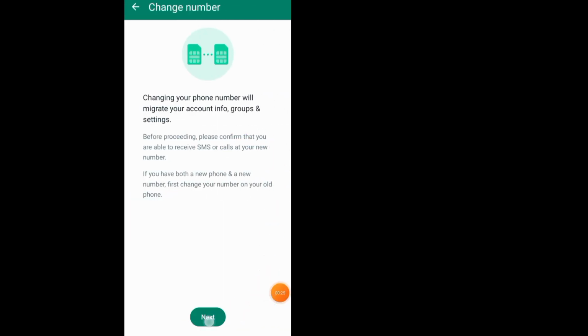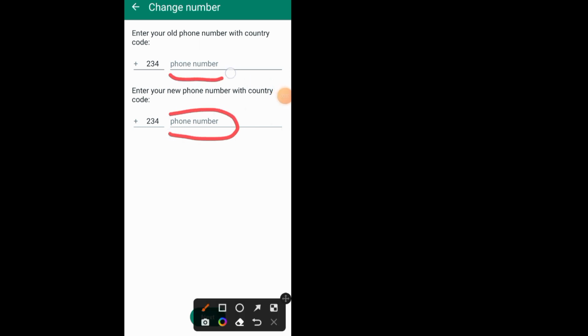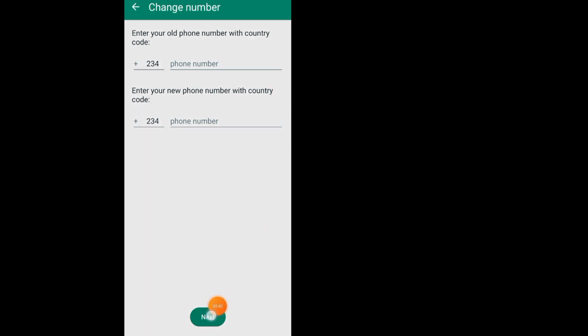tap on this next. So in this section now, it will ask you to type in your old phone number in this section and your new phone number in this section. So all you have to do, just go and type your new number in this section and your old number in this section and tap on this next button. So it will send you a code through your new phone number and your old phone number. So after you type in this code, you can change your phone number on WhatsApp.